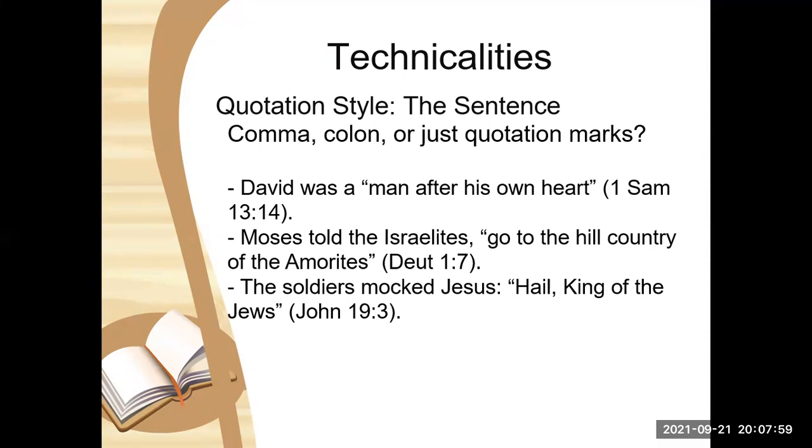However I want to do that, when I am introducing the actual quote, I have a short introductory clause, I use a comma. If the quote itself doesn't have an introductory clause but just runs into the sentence, no comma necessary. So the last one, and this one's less common than those two, the soldiers mocked Jesus, colon, hail King of the Jews, from John 19.